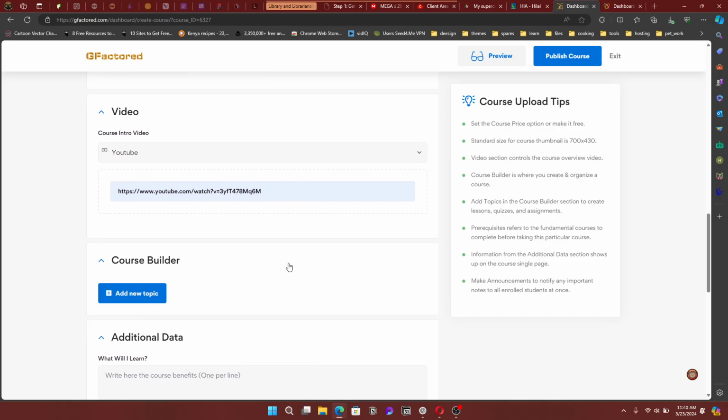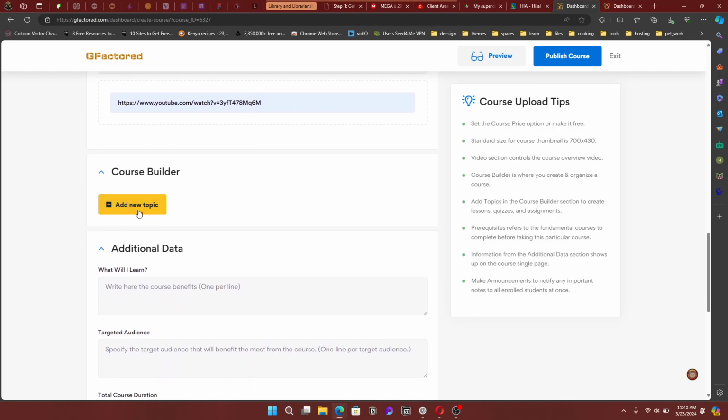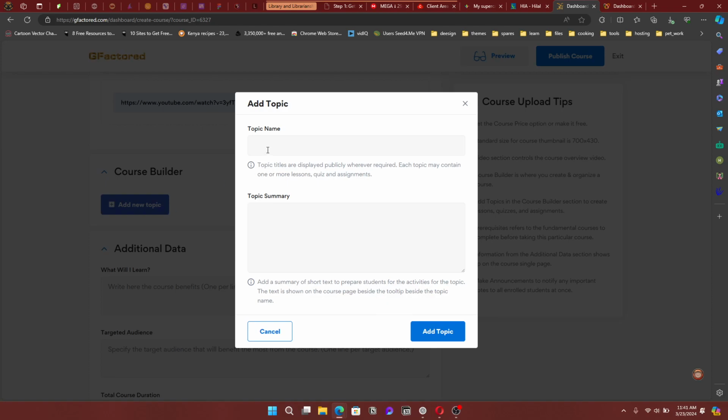Moving down, you have the course builder. This is where you'll spend most of your time. Adding a topic: let's say the first part you want is for your course to be in terms of sections or units or whatever you feel like. So maybe I can say this is section one. Here, maybe you talk about the overview and whatnot.